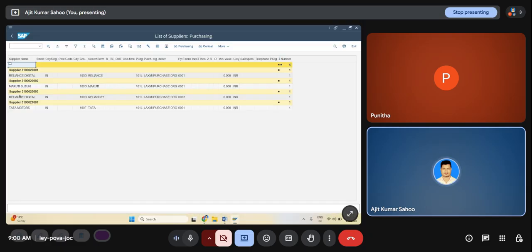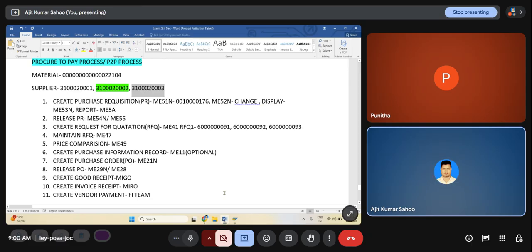Now I have covered this one. We have created three RFAQs and sent them to the three vendors. So now what we have to do is maintain the RFAQ, right? The next T code is maintain RFAQ. Maintaining RFAQ means we maintain the price at which the vendors are giving the material. For this I will go for the ME47 T code.